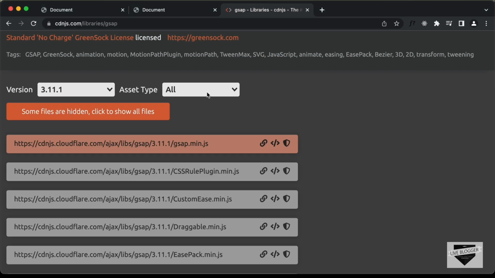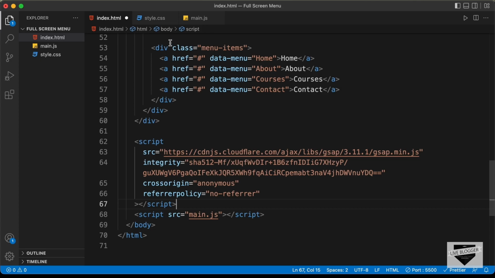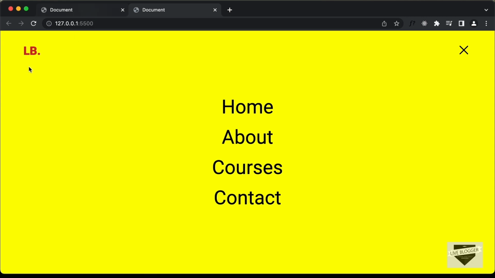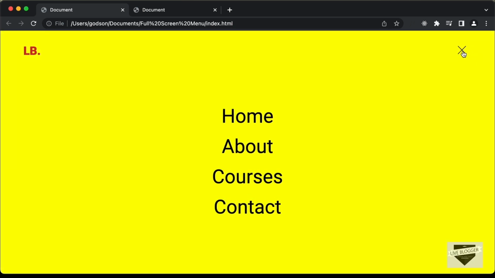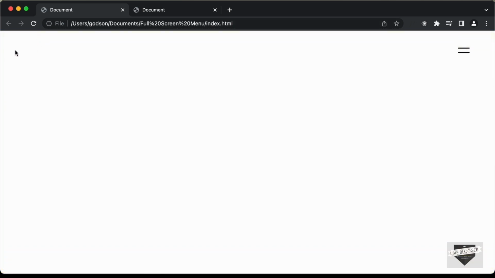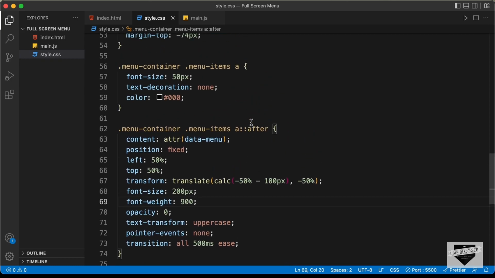Right now the next thing we will do is we'll just set the default styles of this nav menu. So by default we don't want to display any of the elements over here. So let's go back to our CSS. Now here the first thing we will do is we will add some transform translate x for this logo and this close icon. So if I click on this menu icon, we can see that the close icon comes in from the right side and the logo comes in from the left side. So by default we need to set the transform translate x to some value.